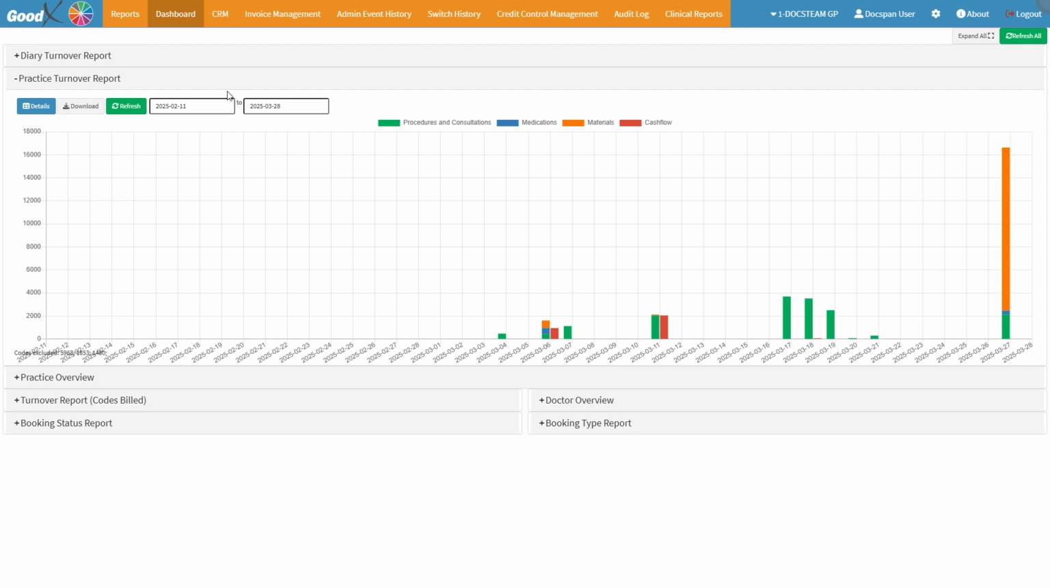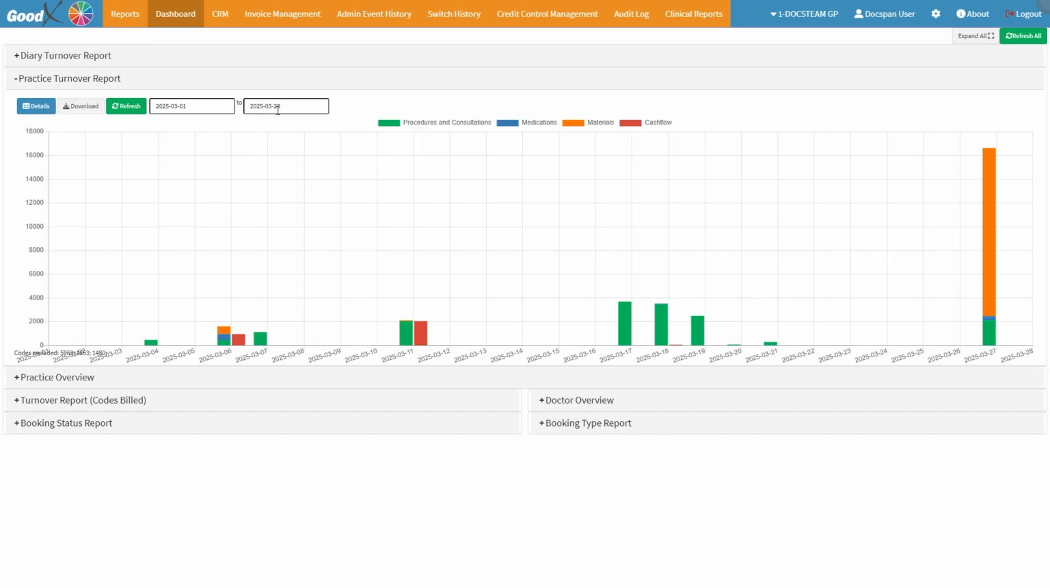The date range is always pre-selected to 30 days by default. However, you can select your own date range by simply clicking on the date field and selecting your preferred from and to date range. To refresh the data, click on the refresh button.